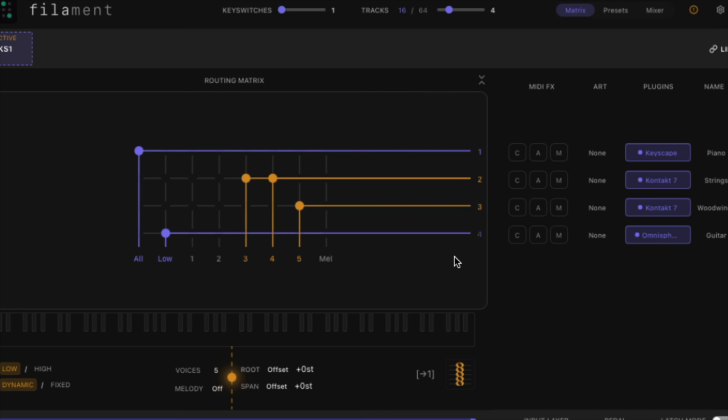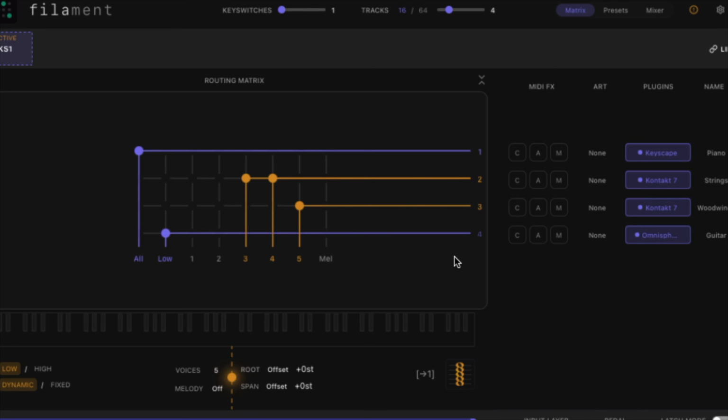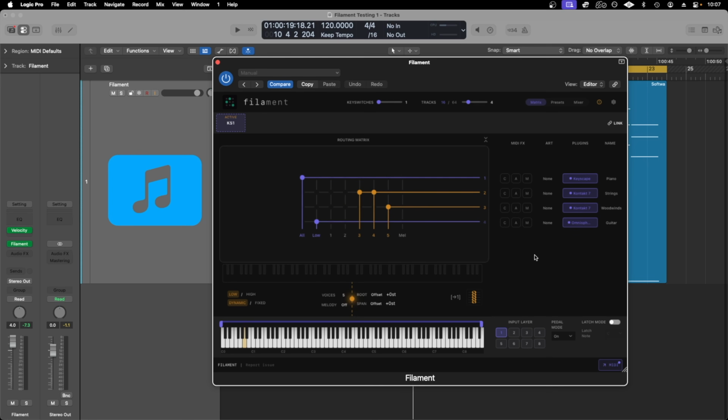And then 1, 2, 3, 4, 5, it depends on how many notes you're holding at the same time. So for 5 to turn on, you have to have 5 notes held simultaneously. And mel is melody, so that's just going to be the top note of whatever you're playing that goes through to that. So I'm just going to play this back now, which is my first example.